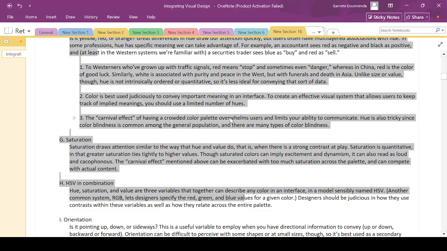You should use a limited number of hues. Basically, since colors are used to imply or convey meaning, to create an effective, low cognitive load screen interface that allows users to keep track of the meaning that you want to provide, you should use a limited number of them. The carnival effect of having a crowded color palette overwhelms users and limits your ability to communicate.